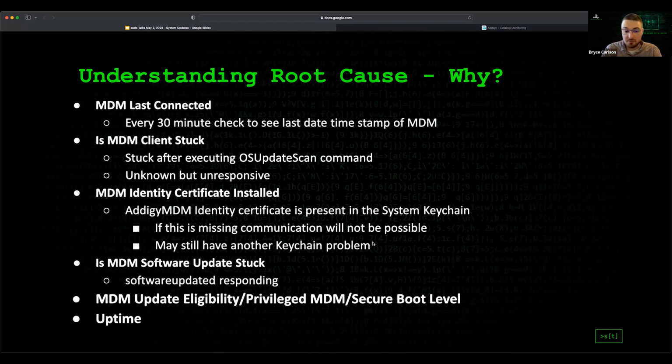The MDM software update stuck. So that's actually looking at the software update daemon itself. Looking at that process, is that responding? Are we seeing logging and information coming through for that? Then of course, the ones just actually looking for, is it eligible? Does it have the secure boot level set? Yes or no? And the uptime of it is another thing to very closely watch, because again, what are all these other components doing? It's really around that uptime and bouncing those services.